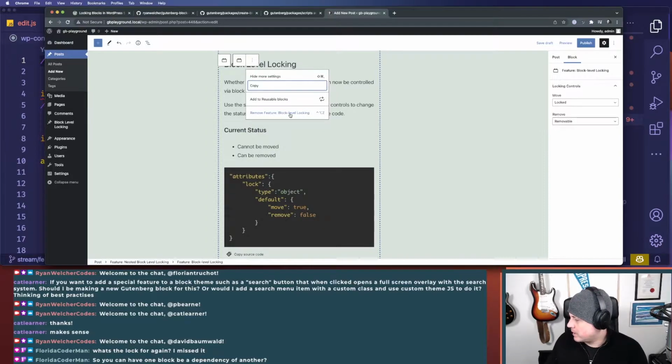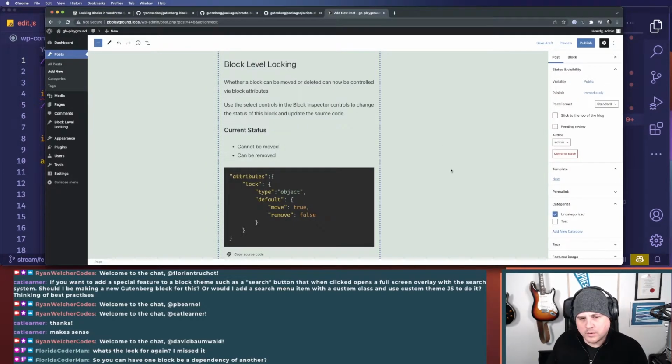So can you have one block be a dependency of another? No. I don't think so. You could set that up with a block pattern, maybe. What would be the use case there, Florida Coder Man? Like when I insert one block, I need to have another block inserted with it. Because if that's the case, I'd probably do some kind of block pattern or template to do that, I think. Again, it depends on the use case.